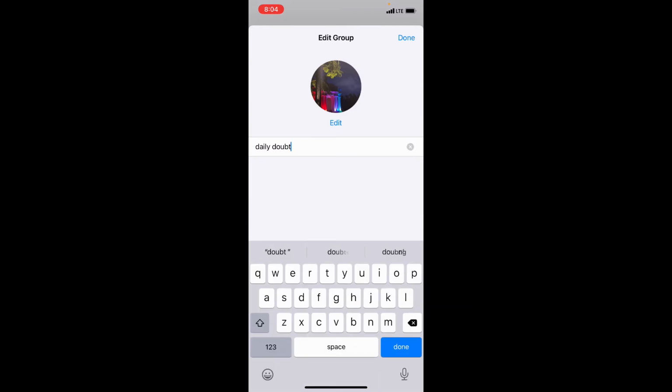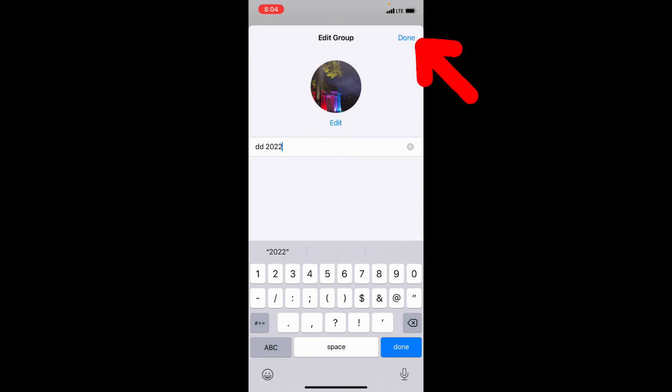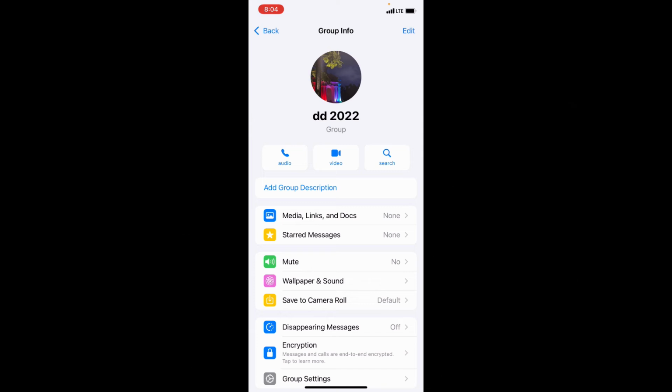Let's type DD 2022. Once you changed your name, then tap done. That's it. Now it's completely changed. Likewise, you can change or edit your WhatsApp group name.